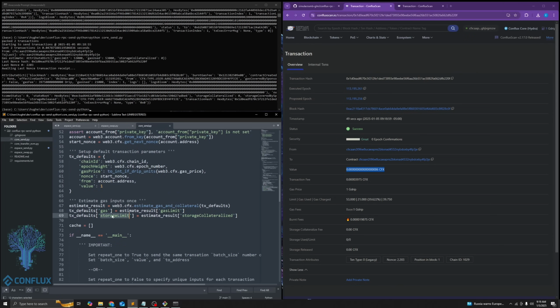We introduced something for core called storage limit. Excuse me one sec. My apologies, I am sick. So I sound like this. This is unique to Conflux Core.